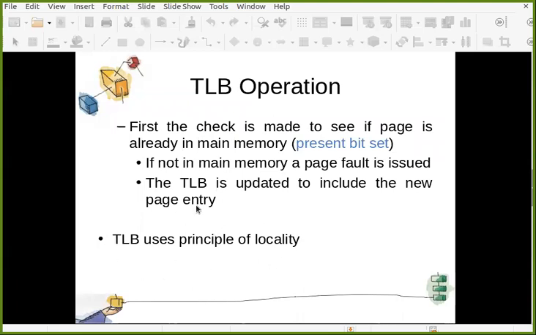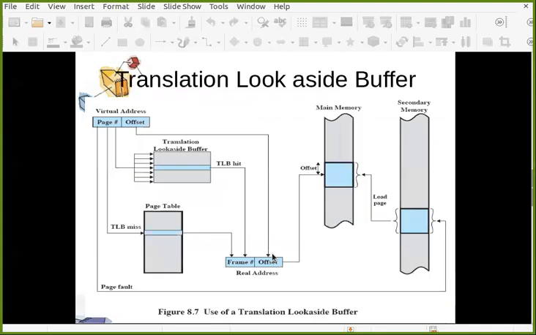And this TLB also uses the principle of locality. It will store only those PTEs which are recently used. So basically it is using the principle of locality. So let us see this idea. Translation lookaside buffer, how it is performed.